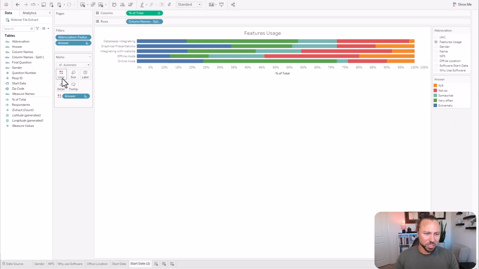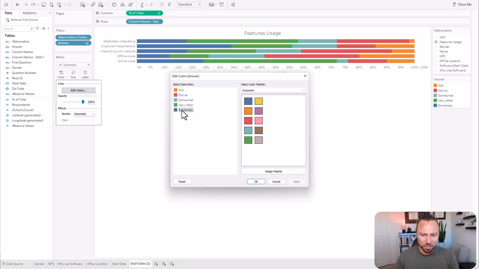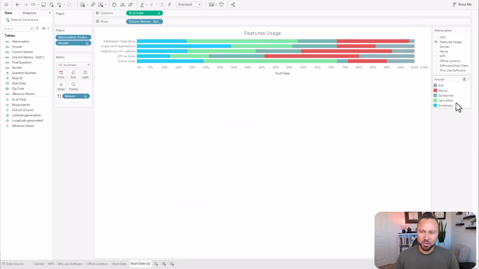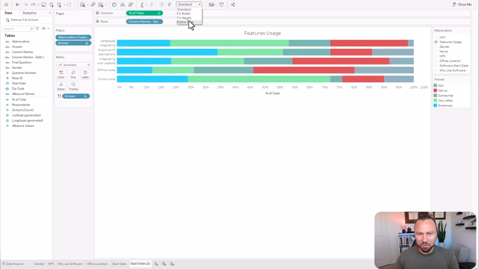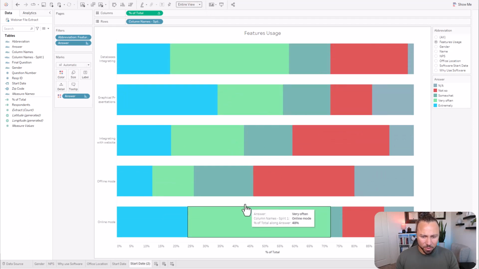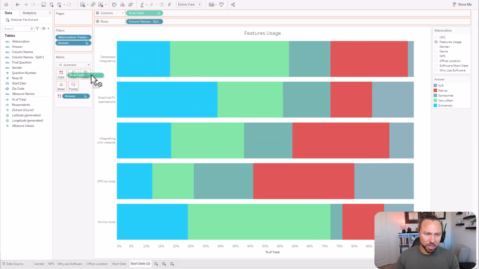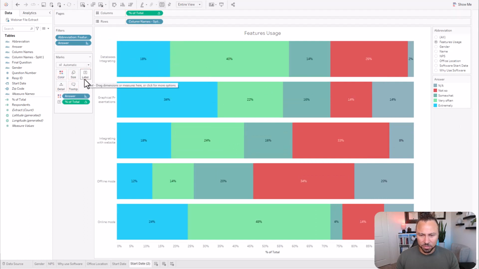Okay, then we can change the colors to something that makes sense. So we go to extremely, and you pick whatever colors you want. Of course, your colors in here are going to be a little different than mine. All right, so pick some colors. We can do fit entire view so you can see it better. I like to increase the bars a little bit. I don't like all this white space. This is of course going to be a lot smaller once we put it on the dashboard. And then I'm going to hold Control and put this in my labels. All right, so this is feature usage.